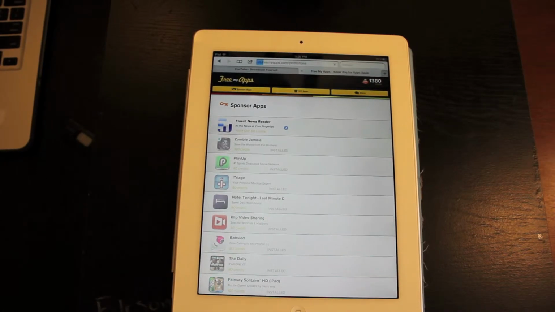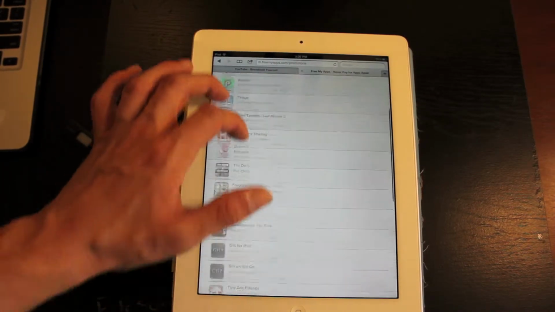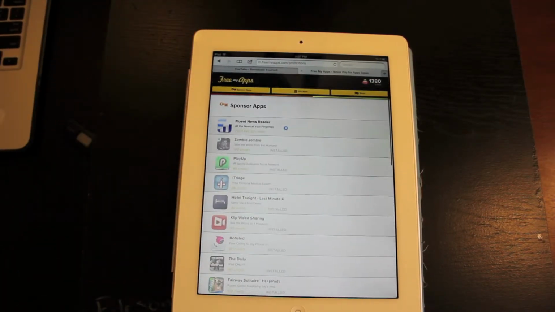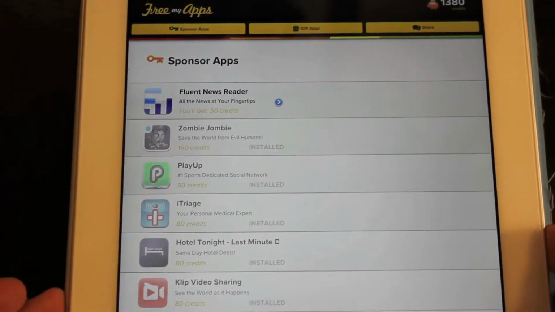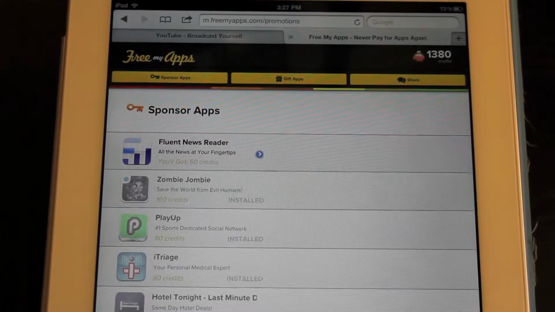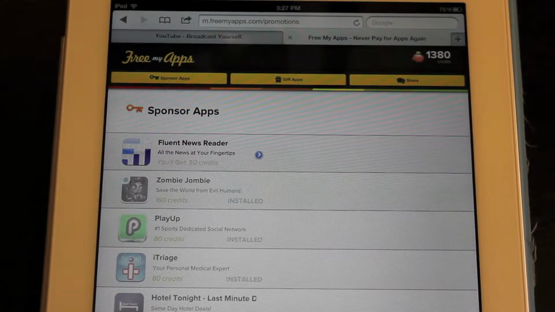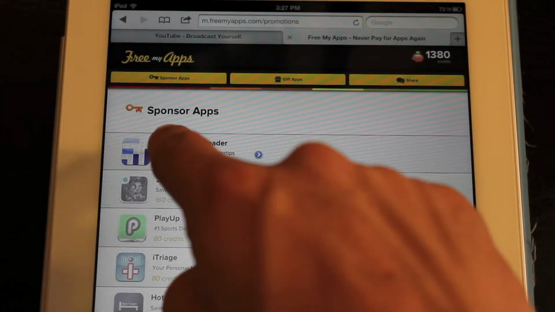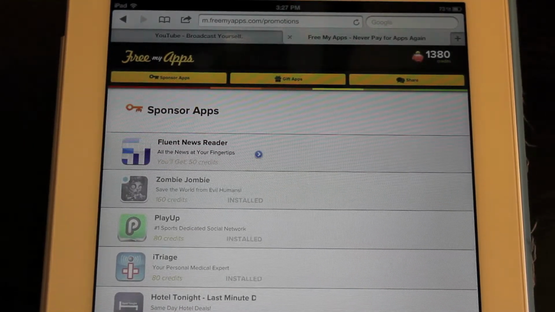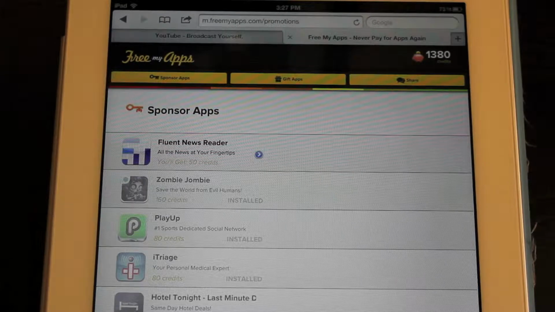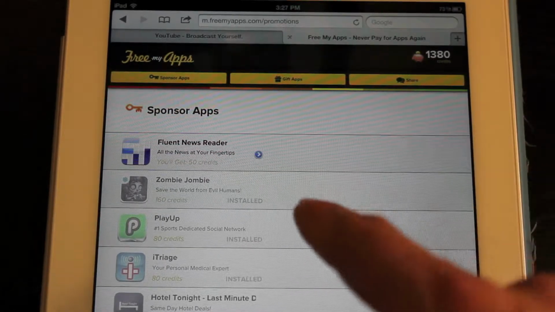You go to your sponsor apps, and I think I actually did most of them except for one. Yep. So they do update this a lot. I did all of these except for one as of today, so I do have to get that one later. But what you do is you click on it and it will bring you a setting. It has to install a setting on your iPhone, iPad, or iPod Touch. And then you can go back here, download it.